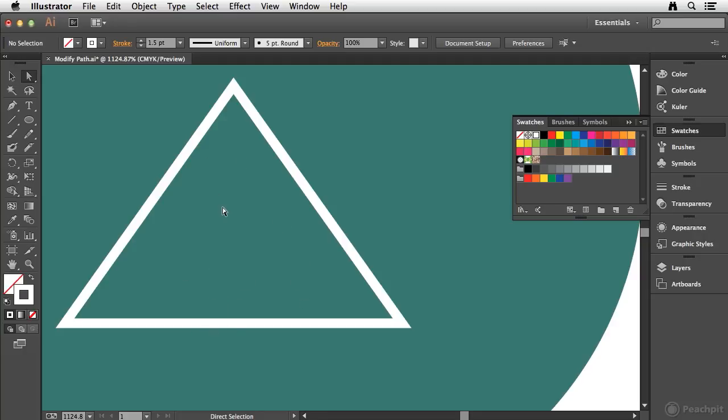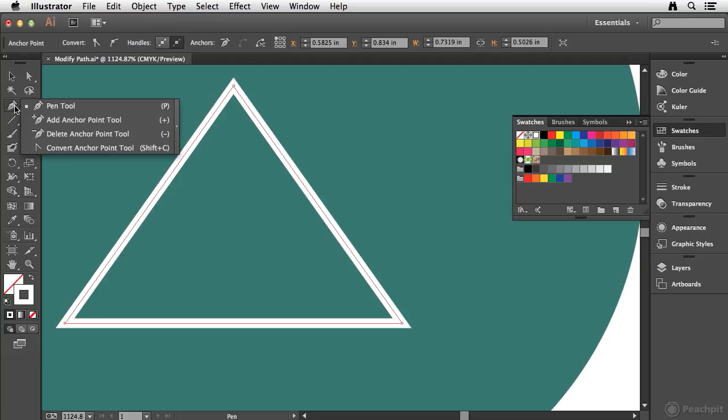So I'm going to go ahead and select this path with my direct selection tool. And I'm now going to switch over to my pen tool. Now I want to show you that underneath the pen tool, if I click and hold on this, we have a couple of other tools that are very helpful for modifying paths. We have an Add Anchor Point tool, a Delete Anchor Point tool, and a Convert Anchor Point tool. However, we're not actually going to choose those tools because doing so would take a whole lot of time and make it a lot longer to get the job done. So I'm going to keep the pen tool selected.